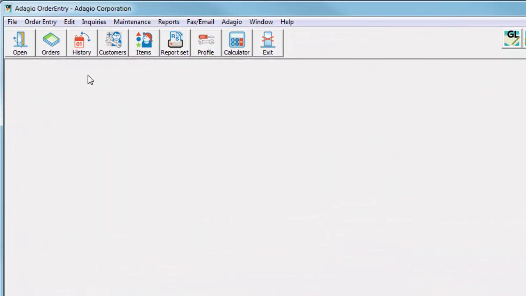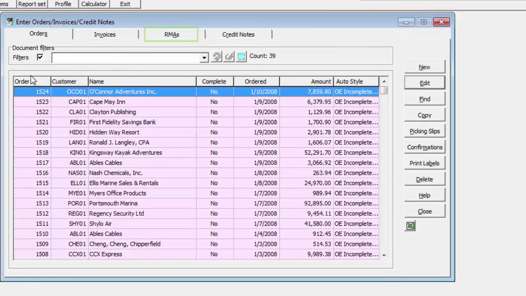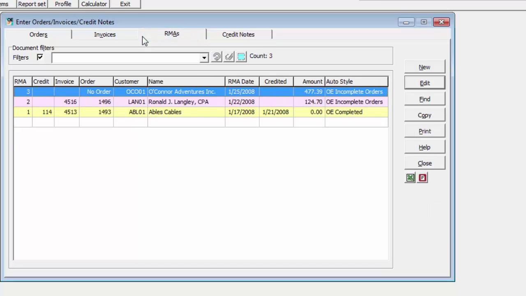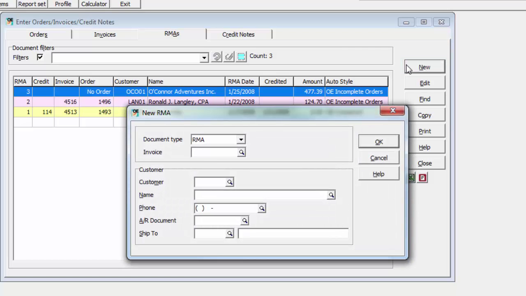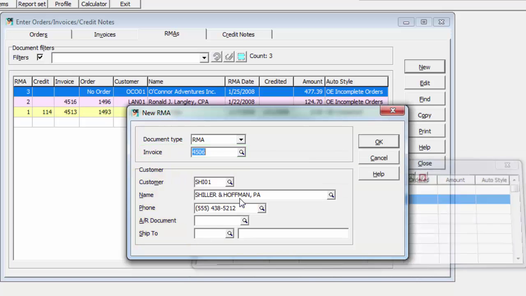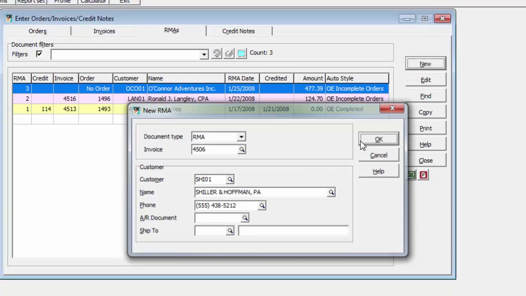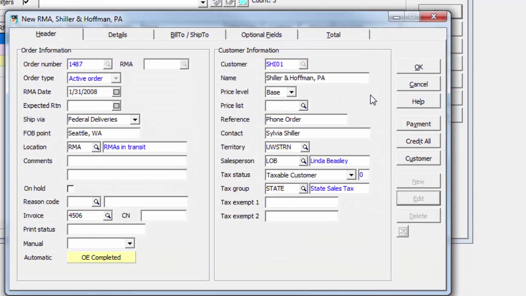To create a new RMA, access the Enter Order screen, and a new RMA tab is revealed where transactions with this document type are listed. Click the New button to start a new document. Creating a new RMA may be done completely from scratch or based upon an existing invoice, which will load document information and details from there into the RMA.